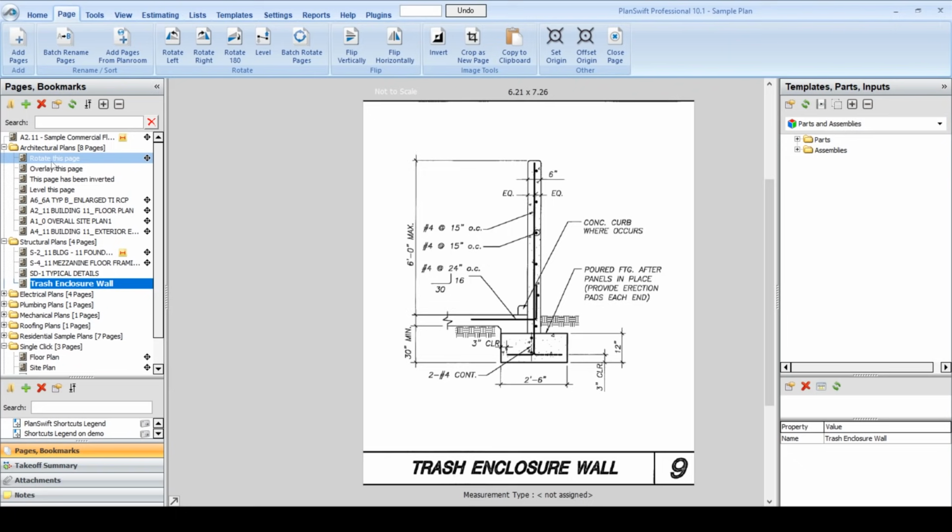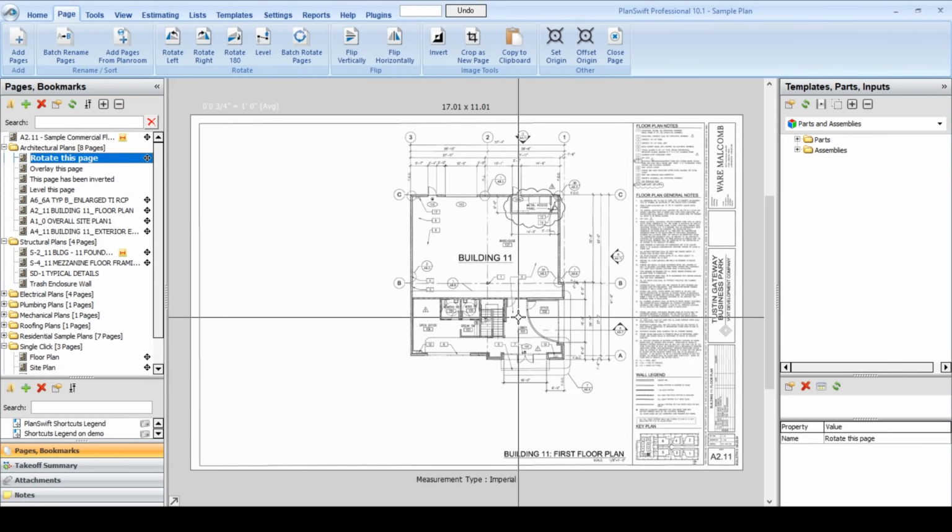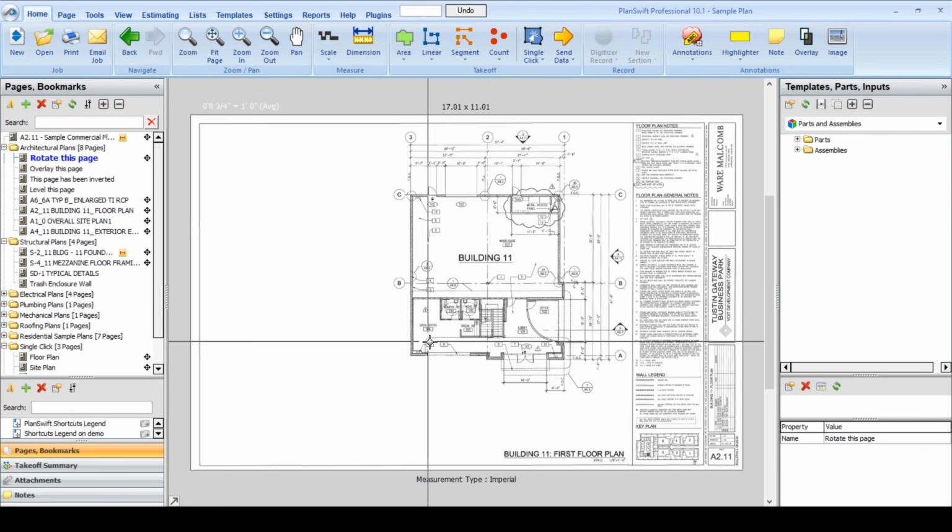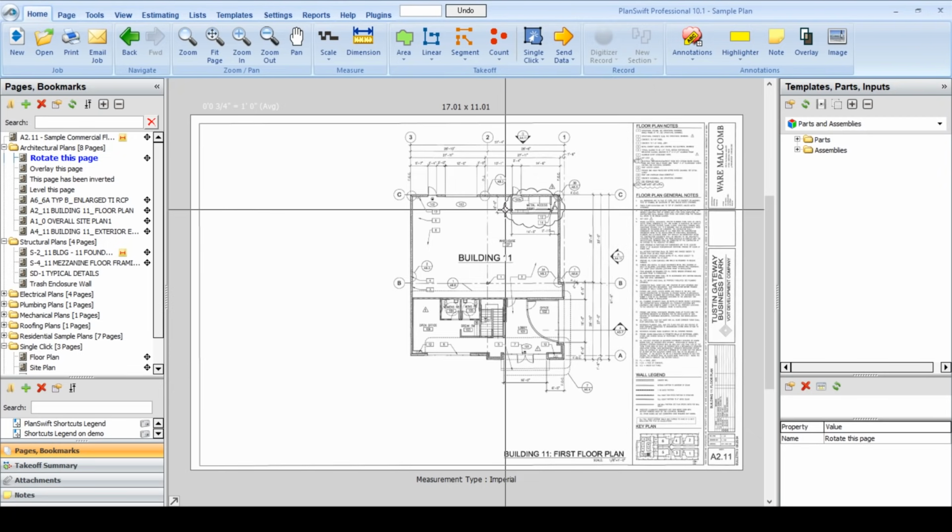All right, so let's go back to our first page. We're going to go to the rotate this page. This is going to be the one we're going to work off of for most of the rest of the webinar. Let's go back to the home page, and let me show you a couple of different ways to navigate around. So these are your navigation tools right here.